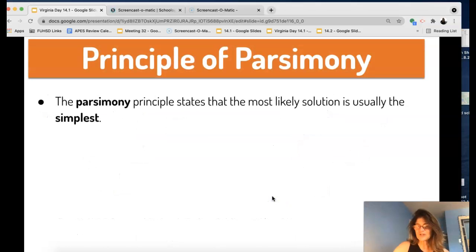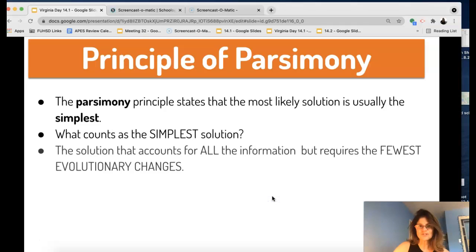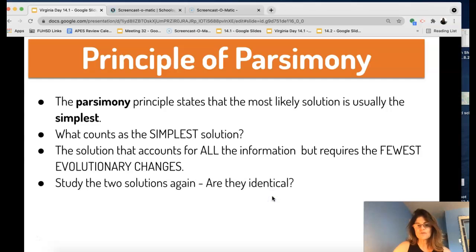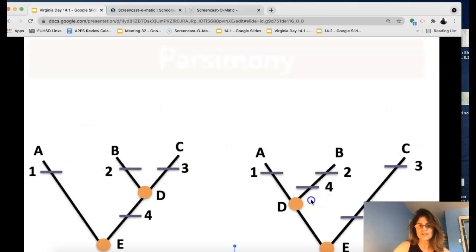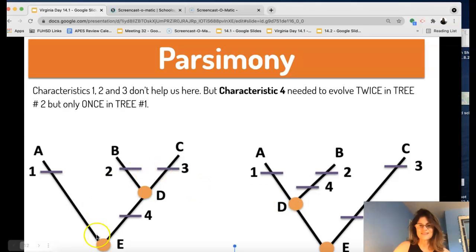That's where we're going to introduce a new word. It's called parsimony. And the parsimony principle says that the most likely solution is usually the simplest. So what do we mean by the simplest solution? It's the solution that accounts for all of the information but requires the fewest evolutionary changes. That's likely the way it happened in nature. So if we look at these two solutions again, they're not identical, and one definitely provides a simpler solution because it has fewer evolutionary changes. So I think everybody can see that tree number 1 is simpler.